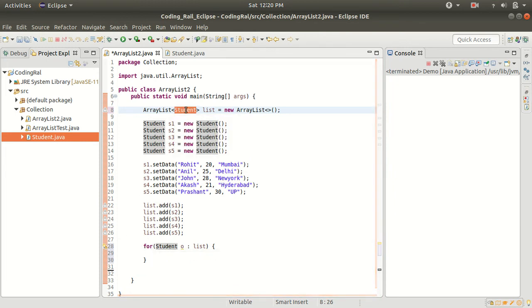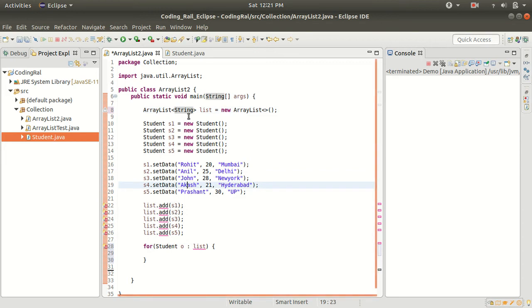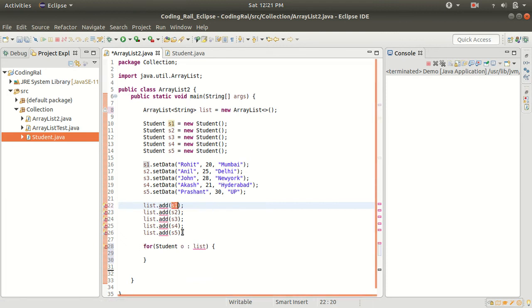Now see, if I write here something as String, we will get an error, multiple markers at this line, because the object is student type, and what we are saying to the ArrayList is that it should have string type data. That is not correct, right? So if I pass here something in string form, you can see the error has gone. So it came again. So let's make it Student.